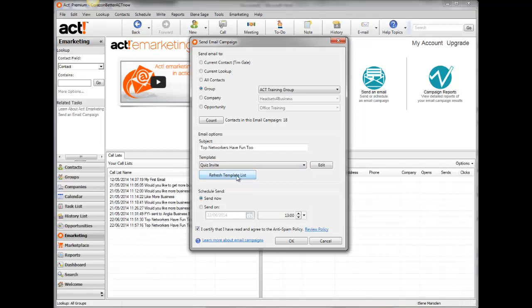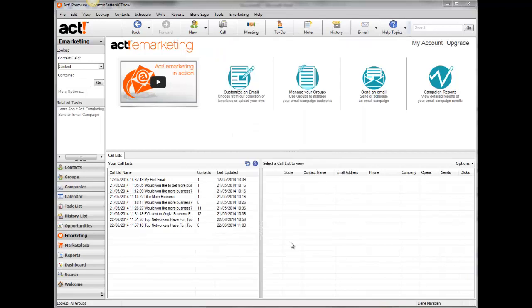If I want to make any final adjustments, I could edit it, but I'm happy now to send it now. Always make sure you've got a tick in here that you agree to the anti-spam policy, and when you're ready, hit OK to send that out.